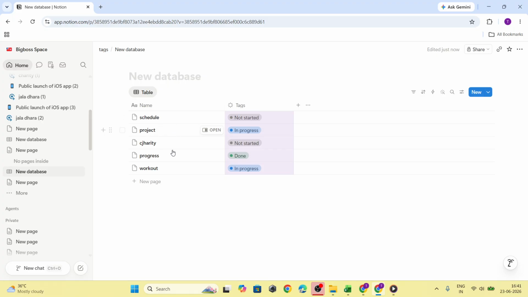Instead, you can create a new view of the same database, which means your table and your calendar will stay connected and update together automatically. To begin, open your database table in Notion.